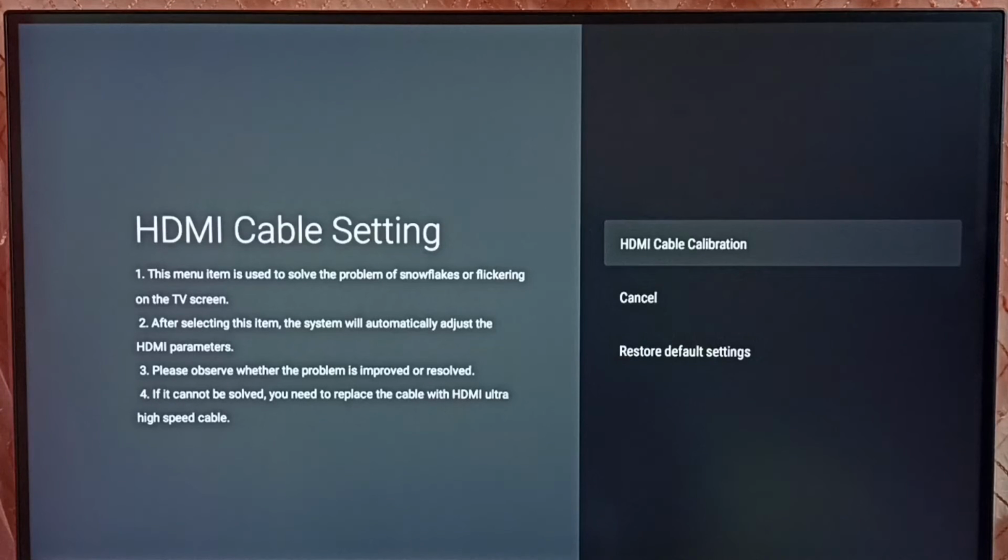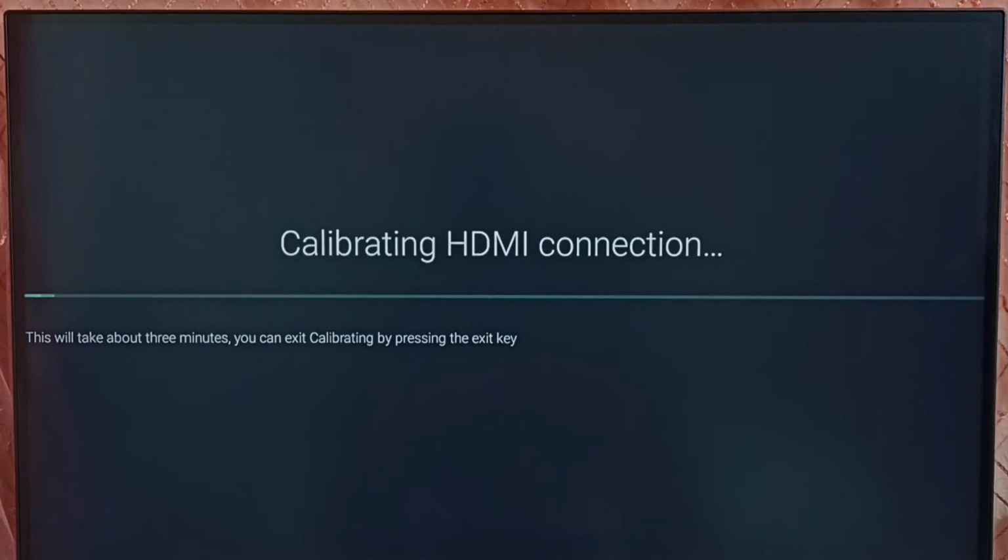Let me try the HDMI calibration. Select HDMI calibration. Okay, this will take about 3 minutes. You can exit calibrating by pressing the exit key. So please wait for 3 minutes.